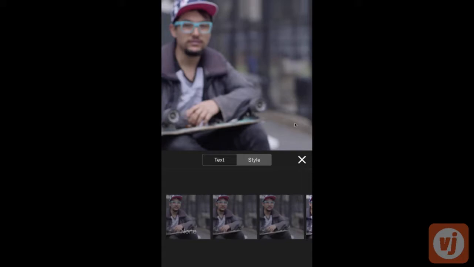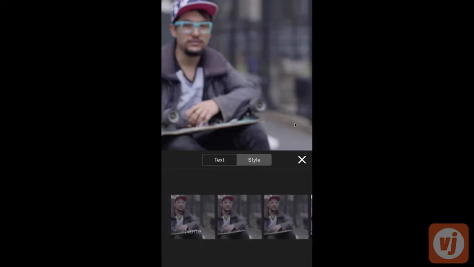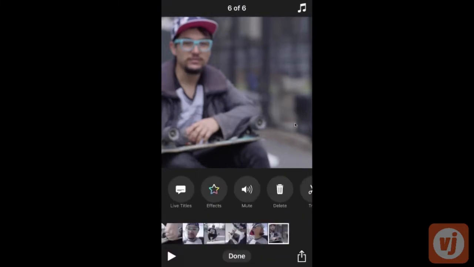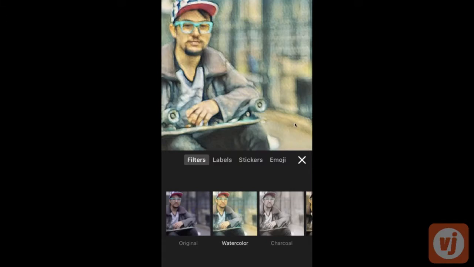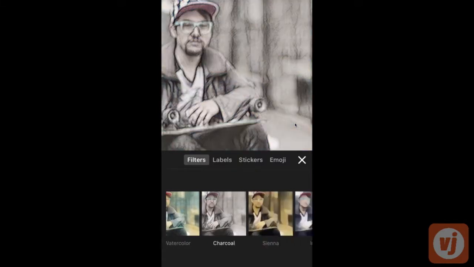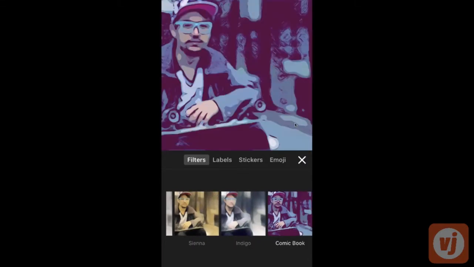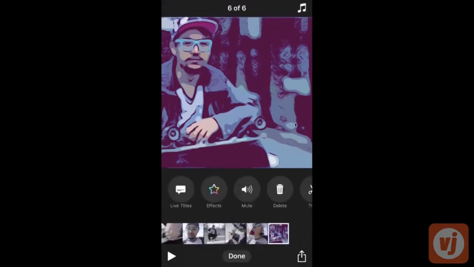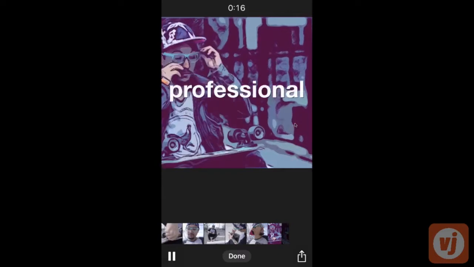You can also change some of the style here of the text if you want. You can go back and choose one of those other styles and change it if you don't like the one you chose. So that's a great feature. I love these effects, and you can see in a second, these filters are pretty amazing. This watercolor, I mean, these just look great. You can see as I go through, I really like comic. So if I choose that and we play that back, you can see that has kind of a cool look.